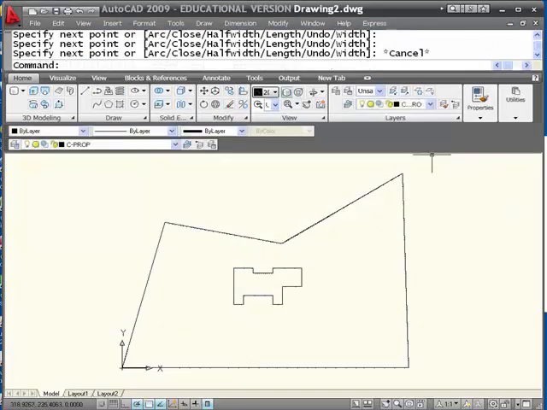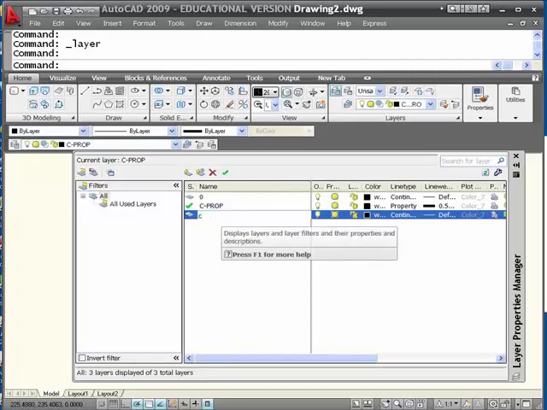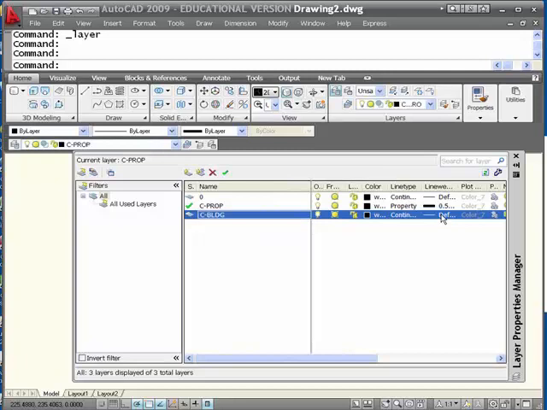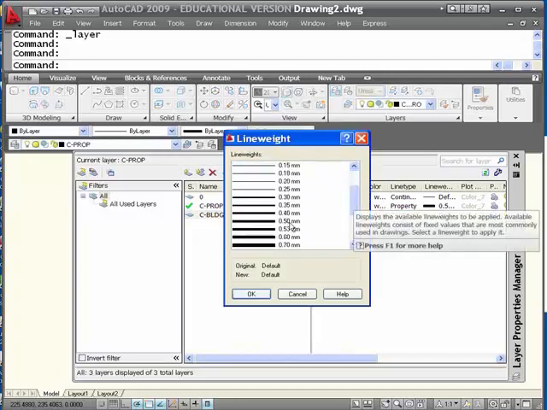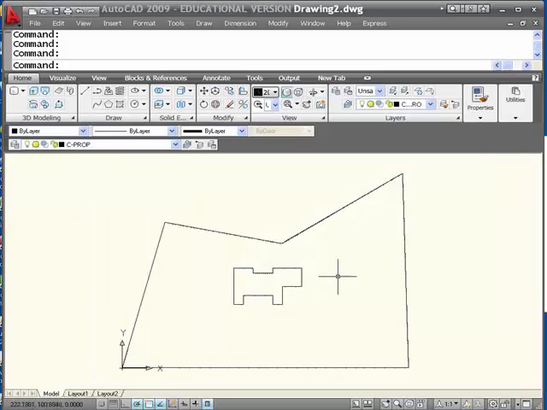Now I've hit escape. Now I notice that I put this house on the same layer as my property lines. I don't really want that, so let's go back up to the layer command. Go to 0, make a new layer. This layer is going to be C for civil-BLDG, because I'm going to put in the buildings on there. I'll leave the line type set to continuous, set my line weight to 0.5. I'm just going to close that to get out of here.